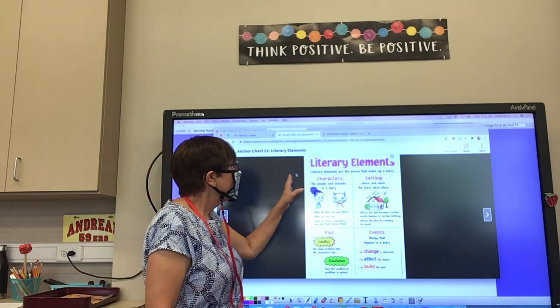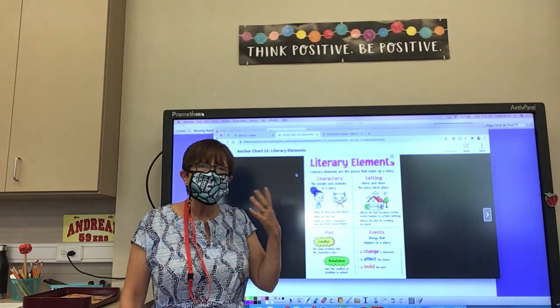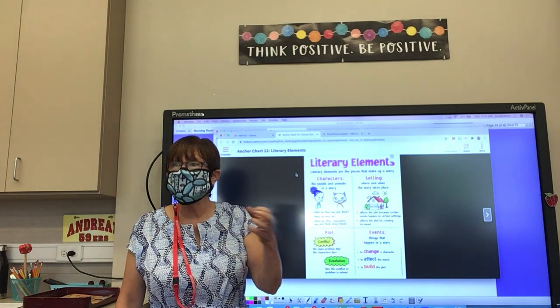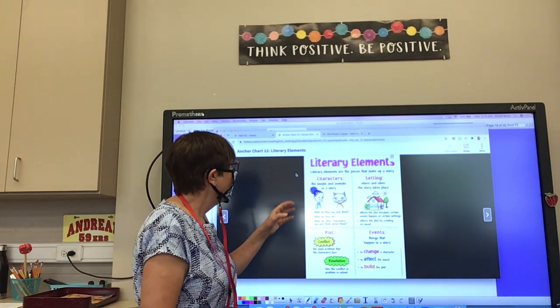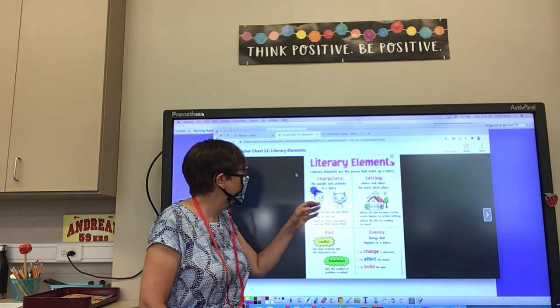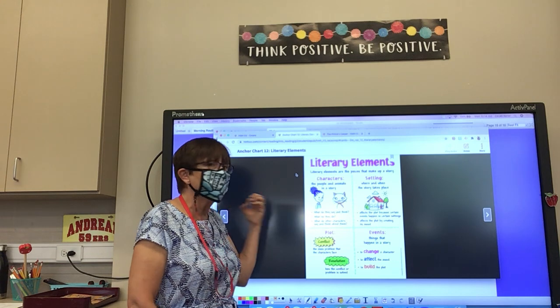Now, literary elements are the pieces that make up a story. They're like the building blocks of a story. And all stories have them. They have characters. Those are the people and animals in a story.